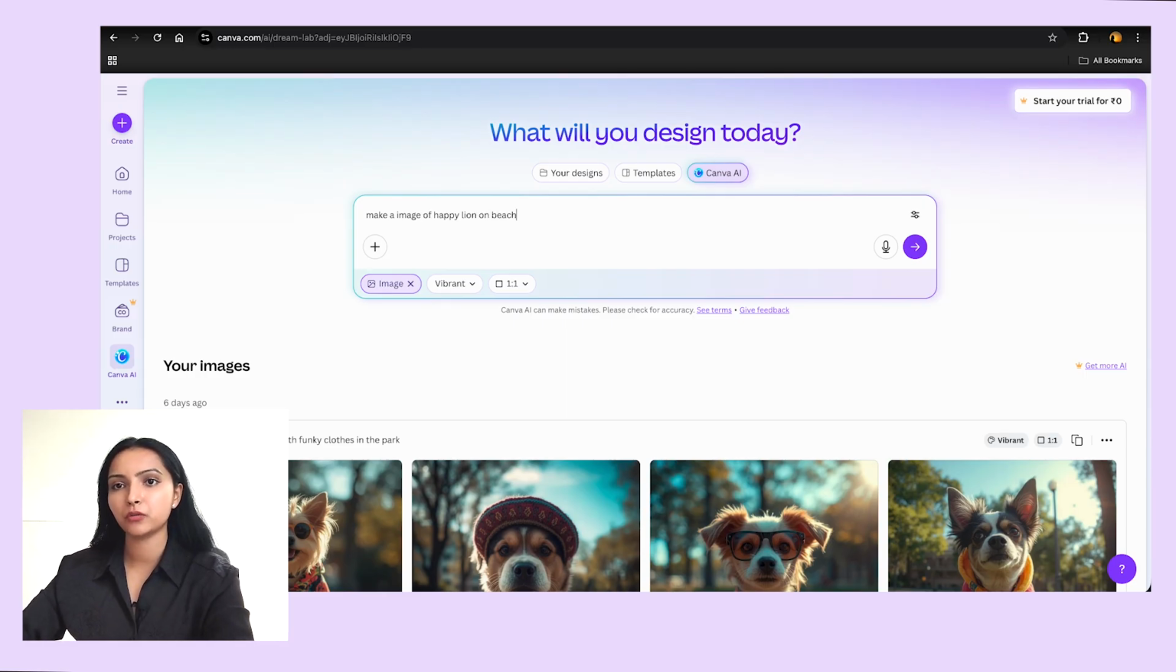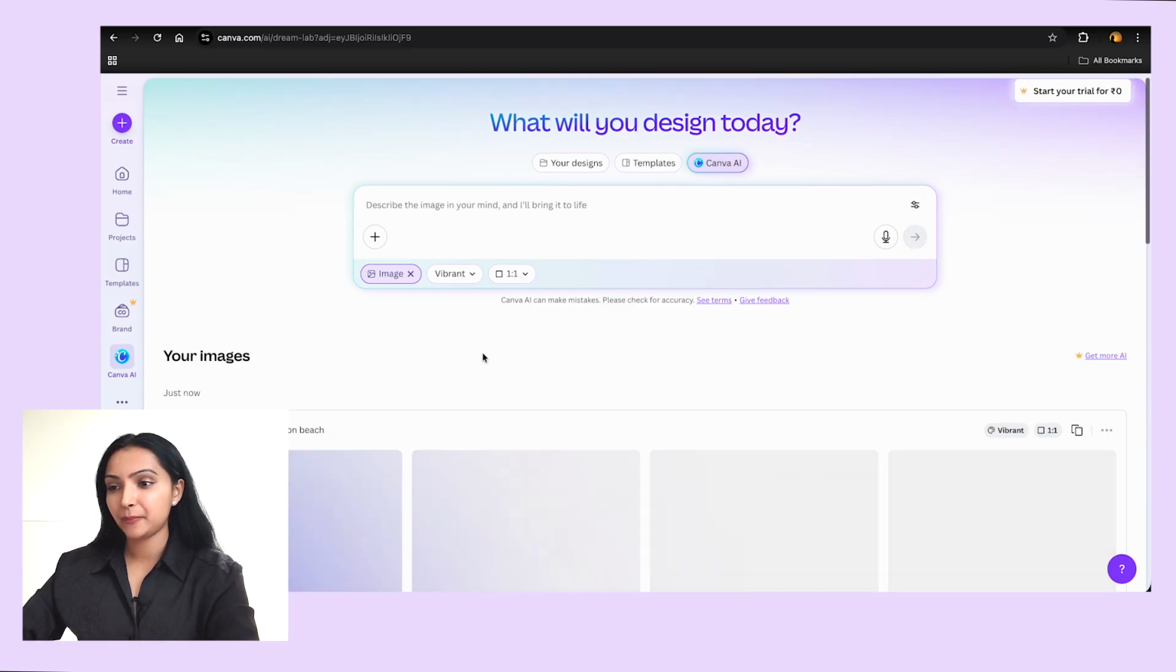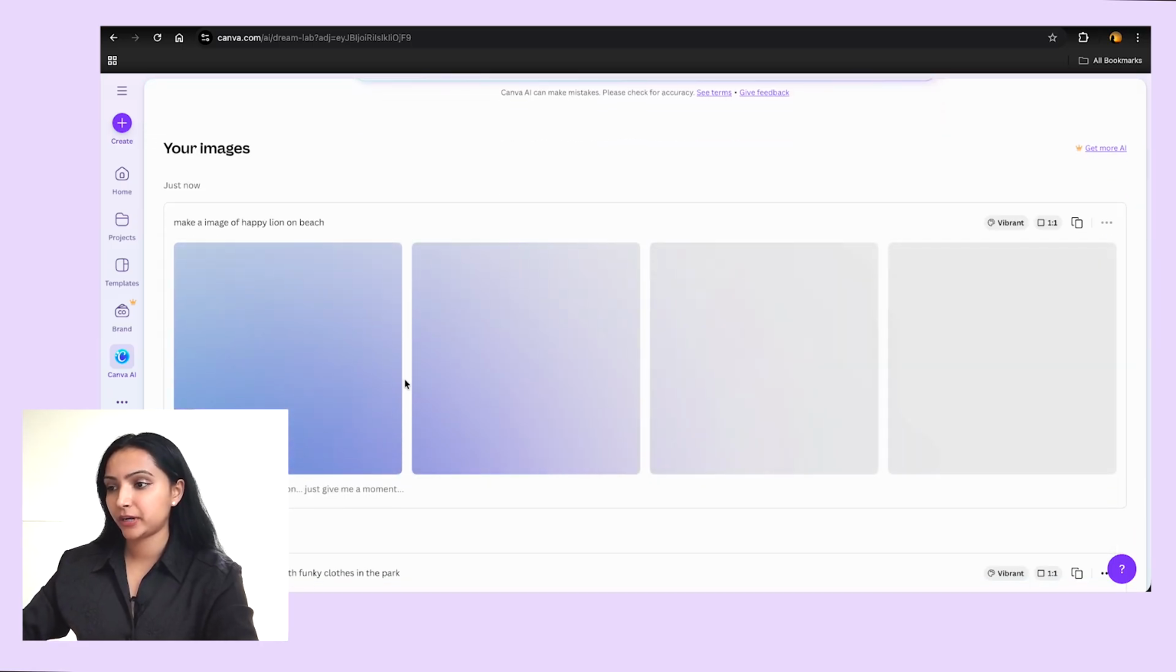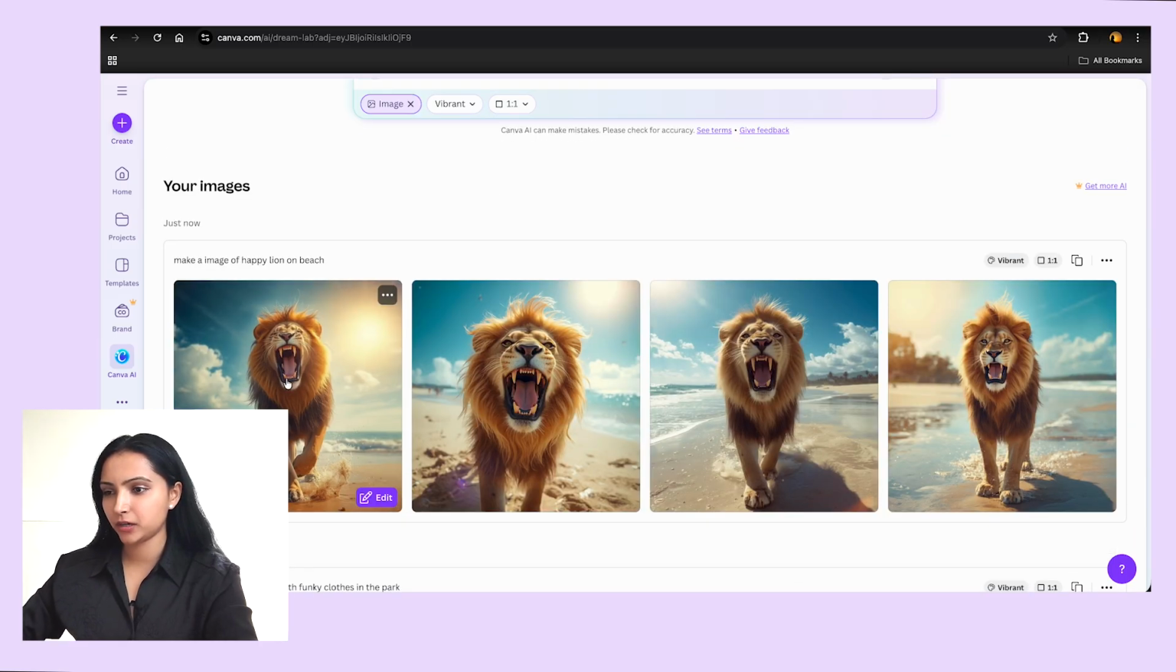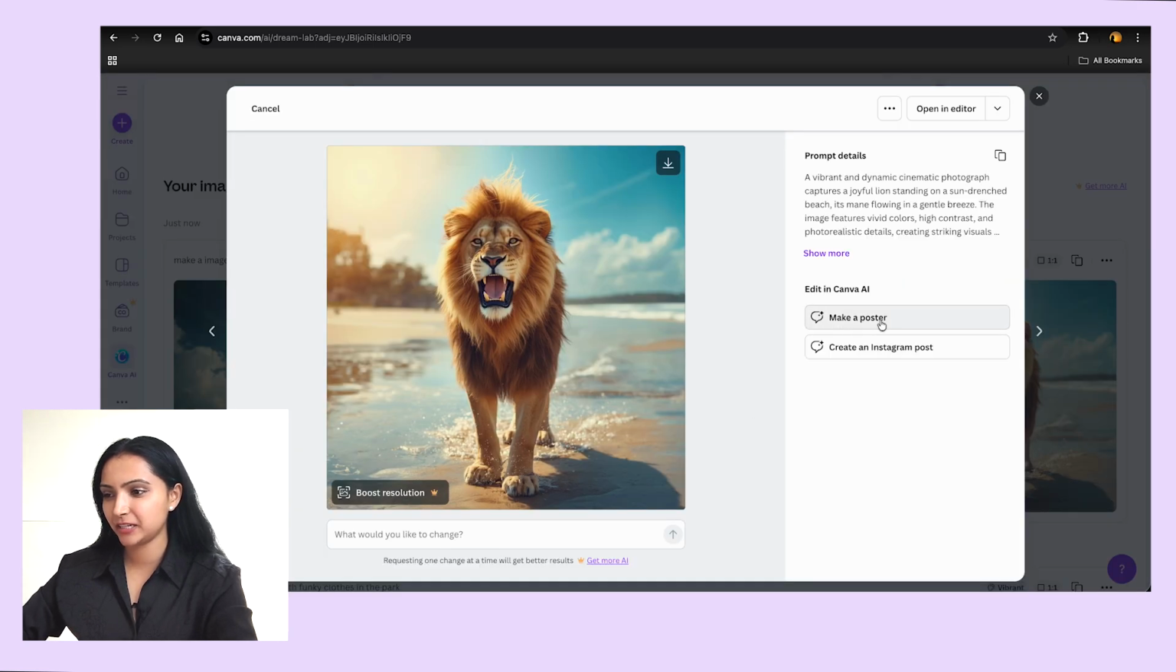On the beach, right? Make an image of happy lion on the beach, and then I'm gonna press enter. These are actually not bad. I mean, the quality is also pretty good. I loved it. You can actually directly make a poster from here, or you can create an Instagram post from here. So they gave options on the side.